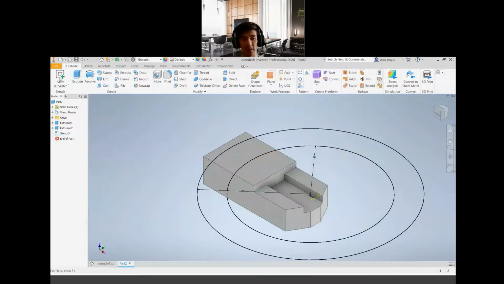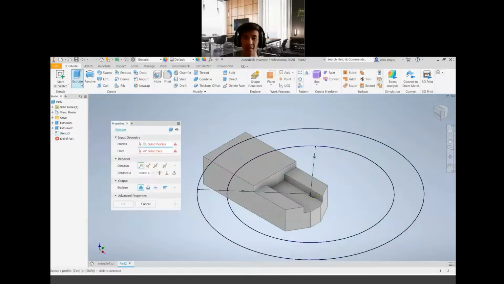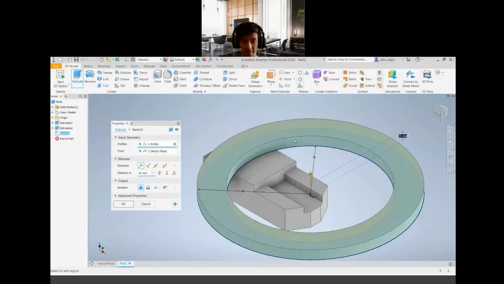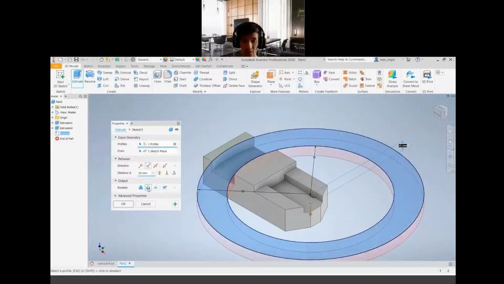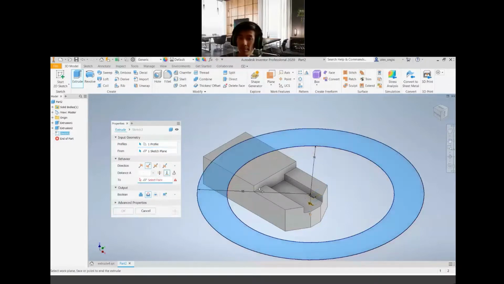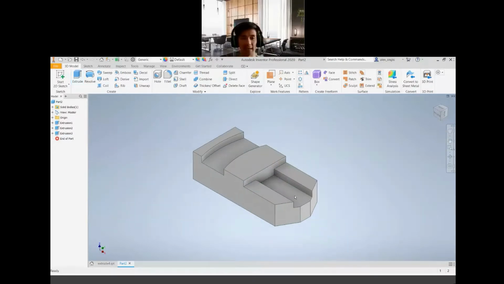So I would like to repeat: extrude, select profile, change to cut, and use 2. Use 2. I would like to cut 2 from this top surface to this surface here. Then click OK. Okay, so we cut 2 here.